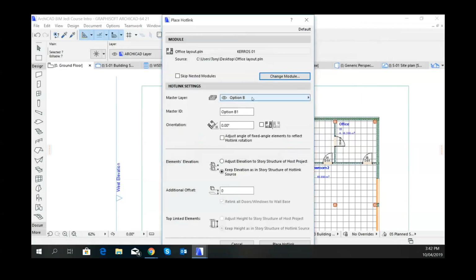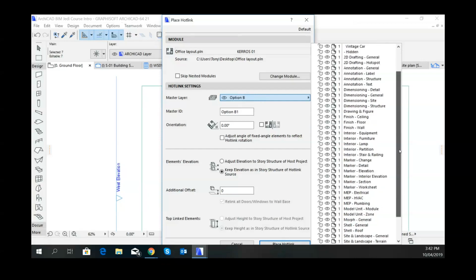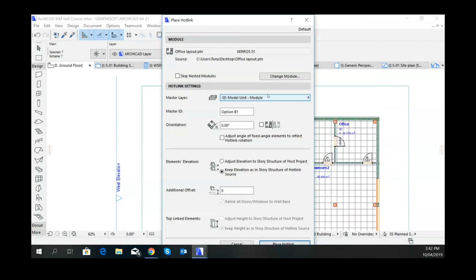So the first thing to remember is the master layer of any hotlinks that we bring in, because the master layer is the thing that controls whether you can turn it all off and on at once. The hotlink will still operate on a layer by layer basis for everything within it, but if you put it on a separate master layer, you have the ability to switch that whole hotlink off. Is it possible to find what the master layer of a hotlink is after it's placed? Yes, we'll show you. So I'll put this for now on this model unit module.